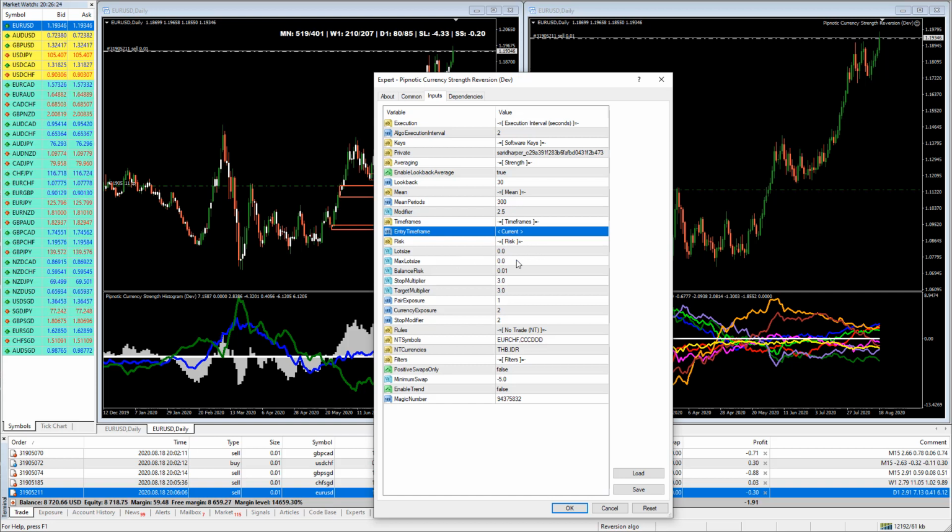Okay, then we have max lot size. If you want to just put a cap on lot sizes, you can specify that value here. If not, you can leave it at 0. We have the stop multiplier and the target multiplier. Those are the ones I just explained. Target multiplier is essentially the same, just as a target, not a stop. Here we have pair exposures. We're only trading one currency pair. We have currency exposure. We're allowing 2.